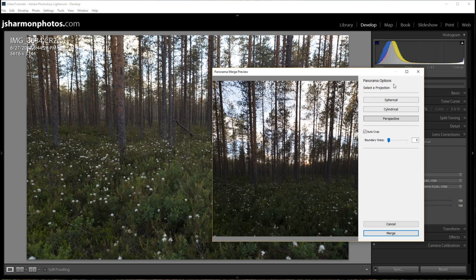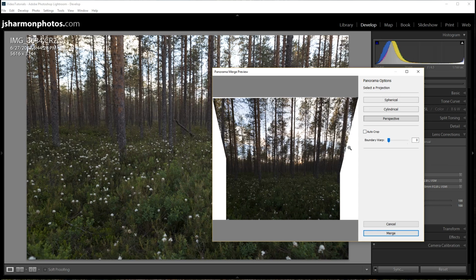Now we have to decide three different things about how this is going to be merged here in Lightroom. You have to decide the projection: spherical, cylindrical, perspective. We're not going to go through the details about what that is, but just experimenting with them is not too big a deal when it's only two files. And I'm going to take off auto crop. That must have been there from the last time I used this. And I don't want boundary warp yet.